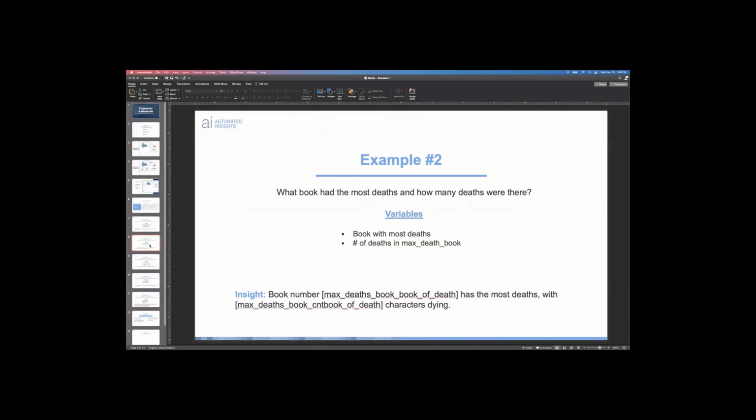So for this one, we want to know, whoops, I muted myself. So for this one, we want to know which book had the most deaths and how many deaths were there in that particular book. And so for this, we also have two variables that we need to pull out. We need to discover which book has the most deaths, and then how many deaths were in that particular book. And then once we find those two variables, we can write out an insight that looks something like this here. So book number, whatever the number, has the most deaths with this many characters dying.